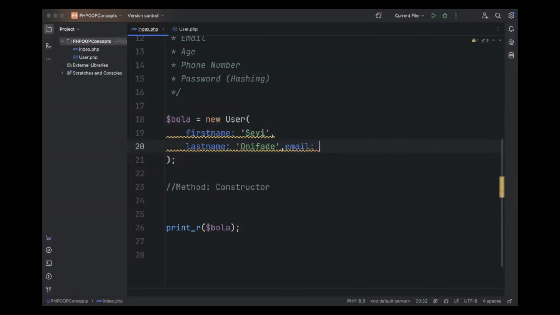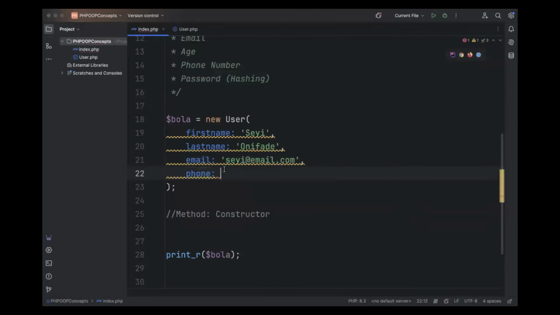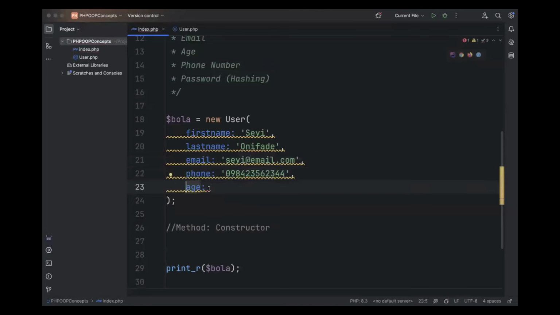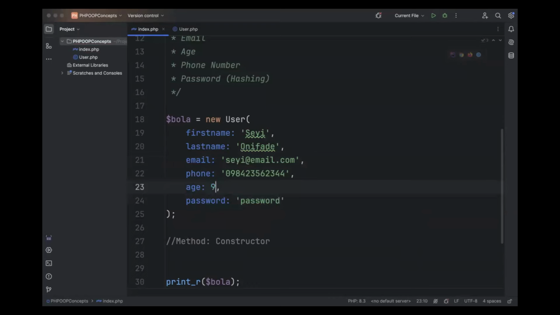Okay. I'm going to add my email address and say shei@email.com. That's not my correct email, by the way. Okay, my phone number, which also is going to be a string. I'm just going to put in a random phone number. My age, I'm going to say I'm quite old, 98. And then my password is going to be also password. By the way, this should not be a string, this should be 98.